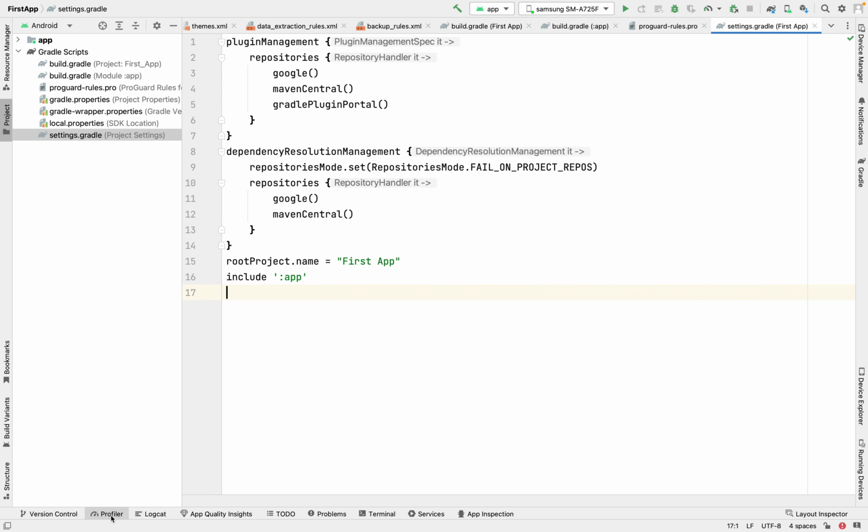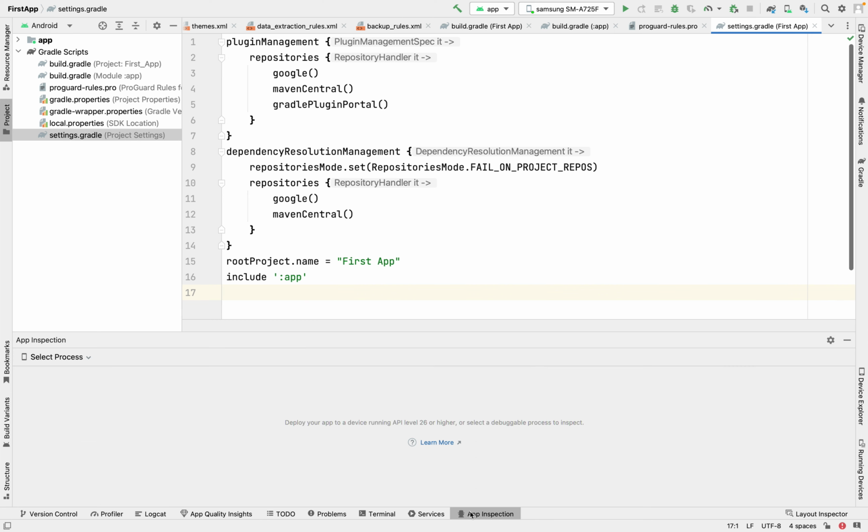Okay, so now let's move on to the bottom here. Down here we have version control, we have profiler, we have Logcat, App Quality Insights, TODO, problems, terminal, services, and then App Inspection. Now if you are looking at App Inspection, this is where we try to access the database for our project. We have a lot of database engines that you can use, SQLite, Room database, we have a lot, and these are a few I know. So if we've linked our project to our database, this is where we can access the database.